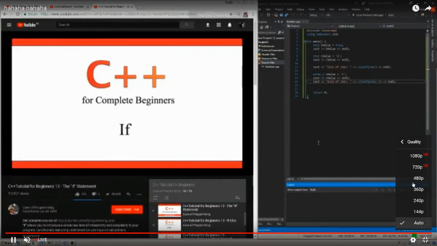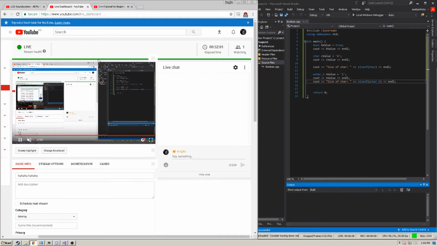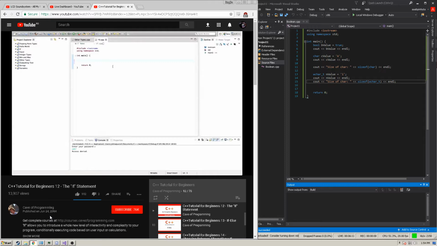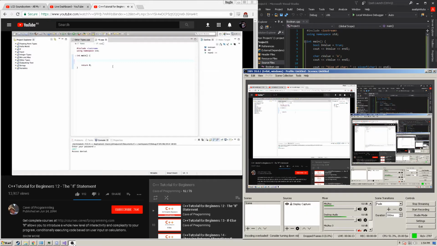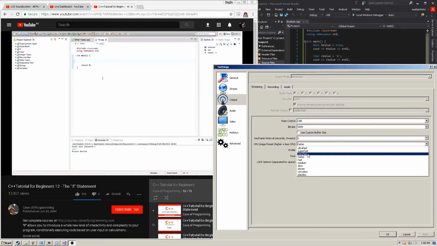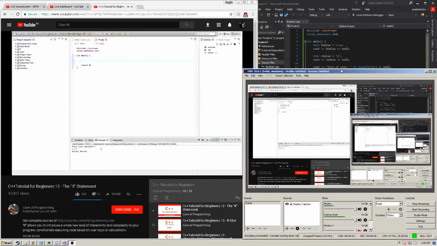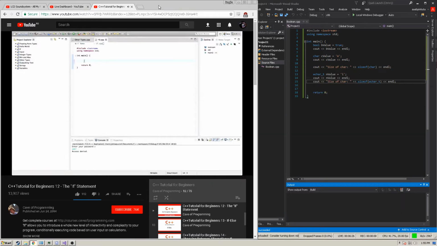In this tutorial we're going to look at the if statement in C++, and this is a very exciting point to have reached, because finally we can begin to make our programs interactive. So I've got a basic C++ program here, and to illustrate the use of if, I'm going to create a little program that asks the user to enter a password and checks if that password is correct or not.